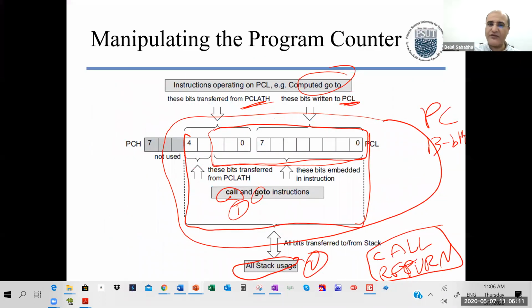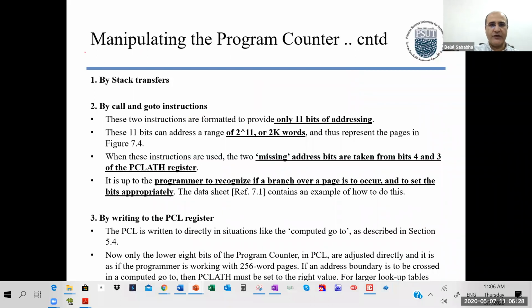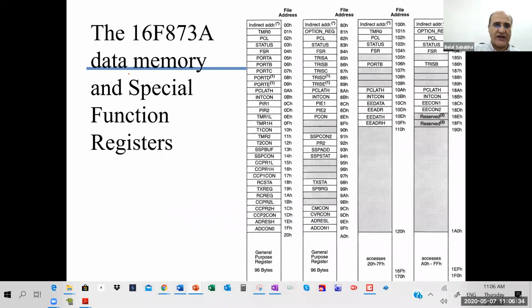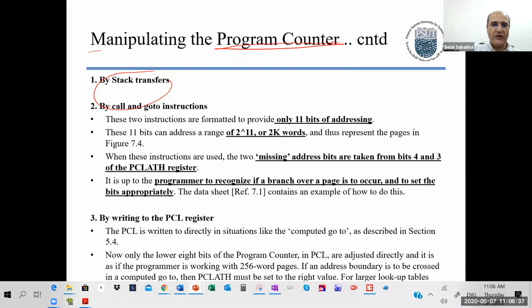The stack can change the 13 bits, but the stack is يعني either you save the program counter or return it from a value over there in the program counter. So this summarizes the ways we manipulate or change the value of the program counter. By the stack transfer, واحد. By a call or go to مباشرة, and this only changes the lower 11 bits, يعني within the 2 kilo words or 2 kilo address space of the page, okay?